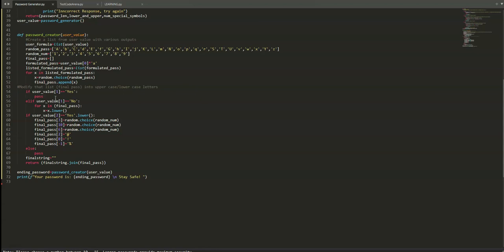So if the value at index 1 in user value equates to yes, then at that point they want their list to be upper and lowercase letters. So here I put pass, because as you see in this random pass list, what we've already appended into the final pass, there are various upper and lowercase letters. Somehow, someone, if you want upper and lowercase letters, you're going to already have it in that list.